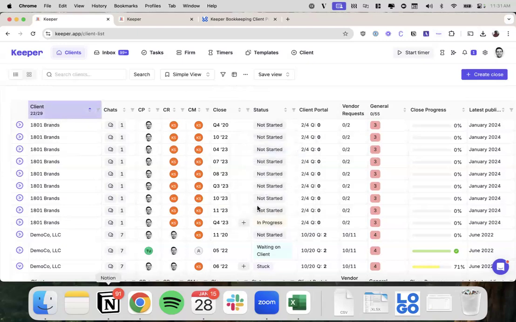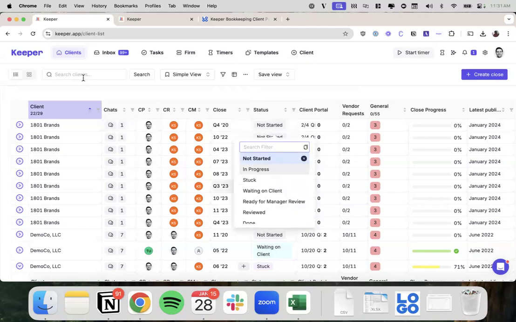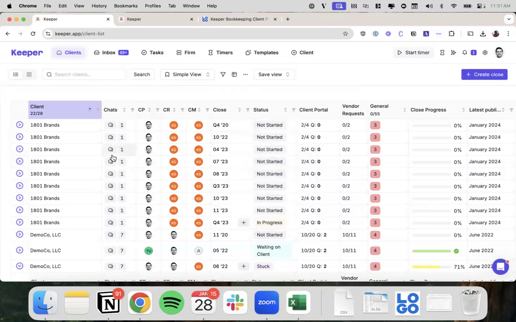There is not a way to bulk select them and then mark all the closes as done. So you will have to click each one individually, but this is the best way to see all of the open closes and decide which ones you want to act on.